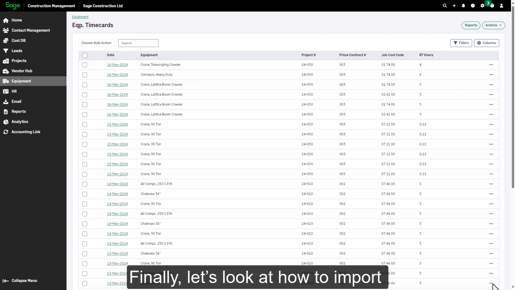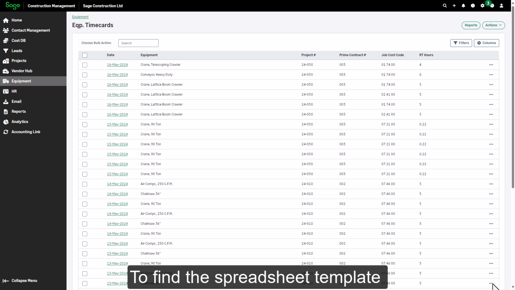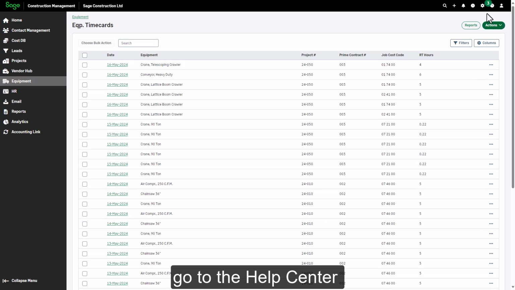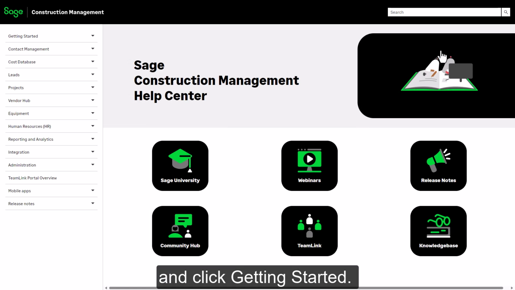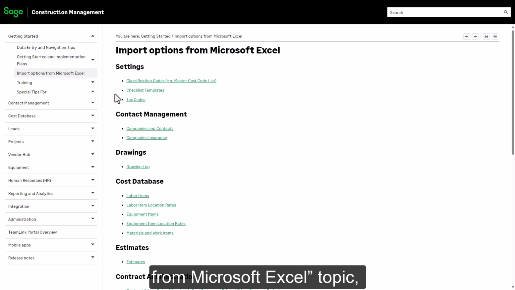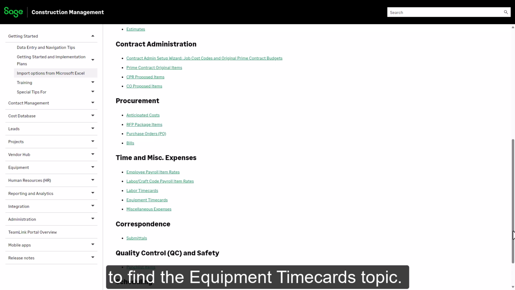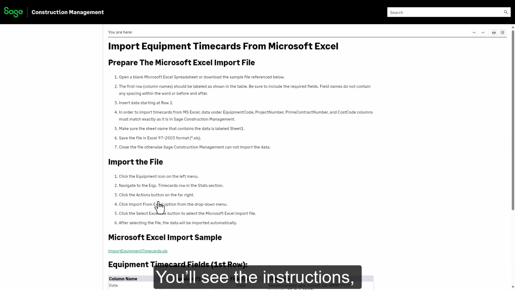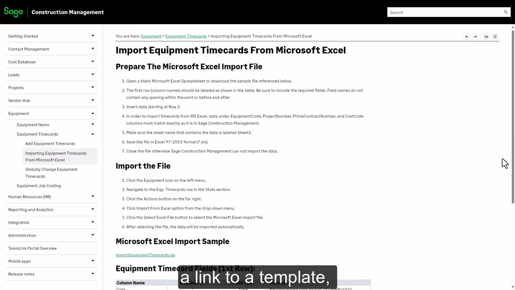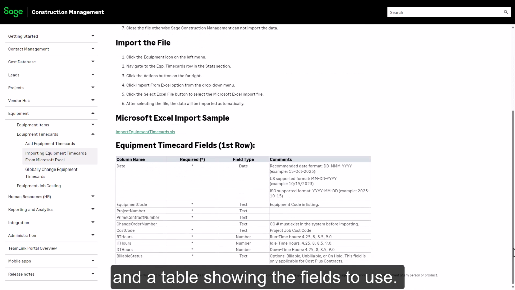Finally, let's look at how to import equipment timecards. To find the spreadsheet template for importing equipment time, go to the Help Center and click Getting Started. Click the Import options from Microsoft Excel topic and scroll to Time and Miscellaneous Expenses to find the Equipment Timecards topic. You'll see the instructions, a link to a template, and a table showing the fields to use.